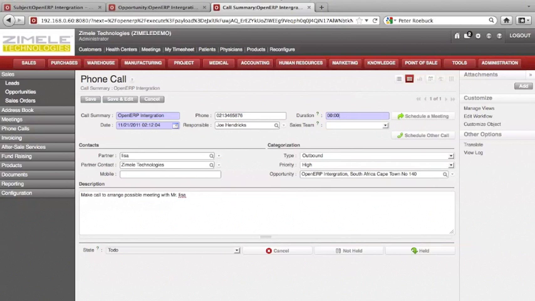Don't forget to show the duration. Venue for the meeting. Save and edit. Click on held if the call is already held.